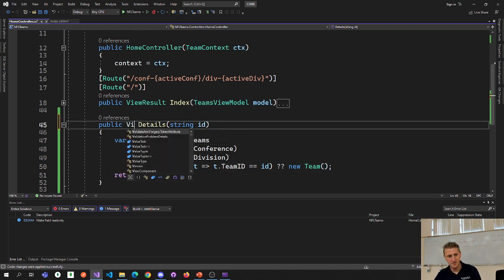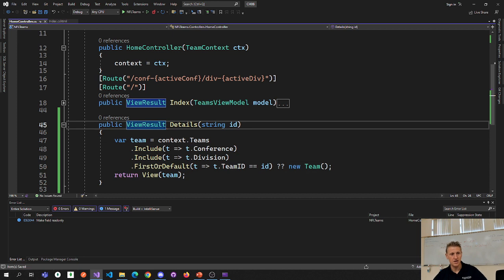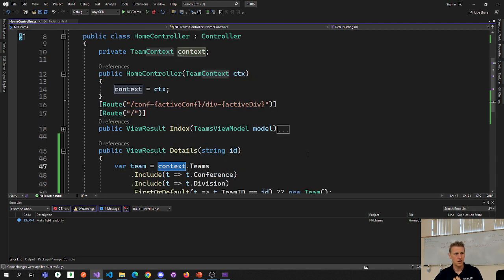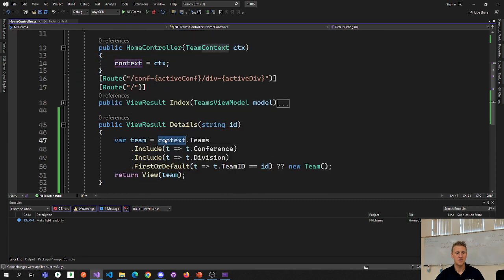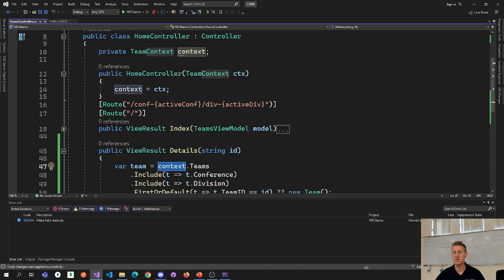You could return a view result here, as we talked about before. Question. Yes. I'm getting a red squiggly under context, and it says that context does not exist. Okay, so do you have the context here? Do you initialize it here? Yes. And therefore it should be in scope. So let's look at it.